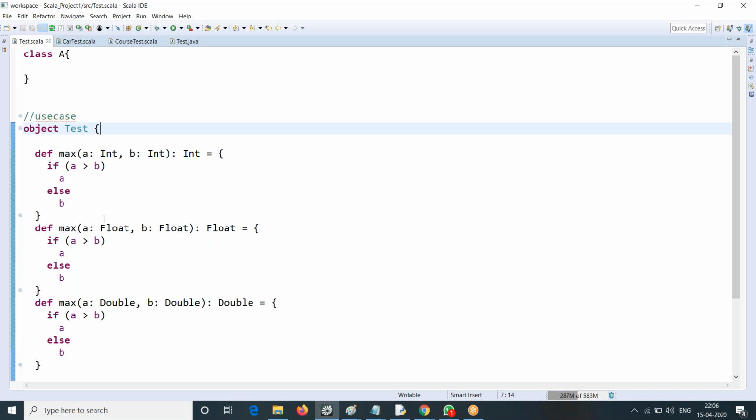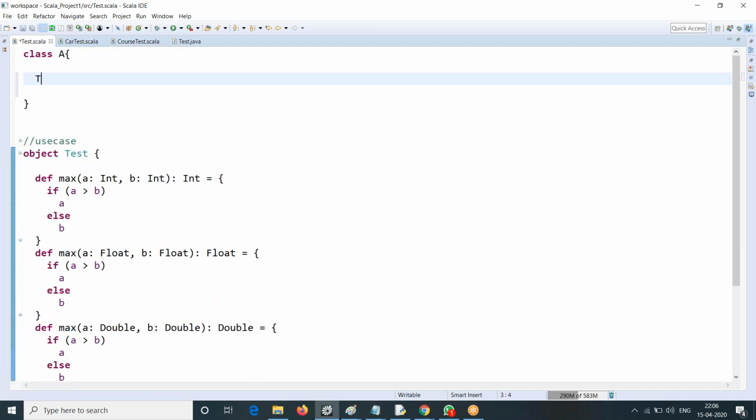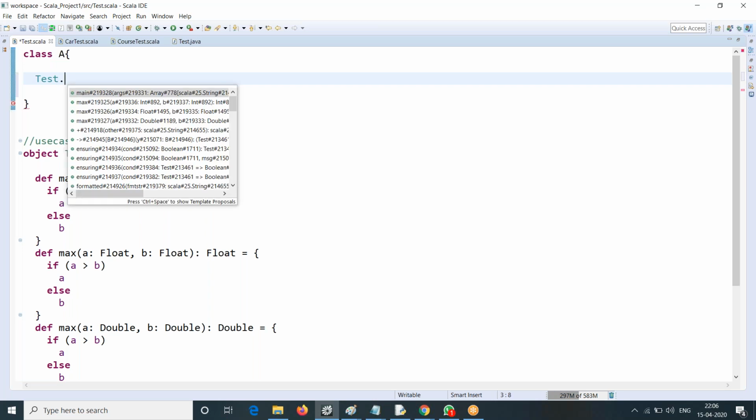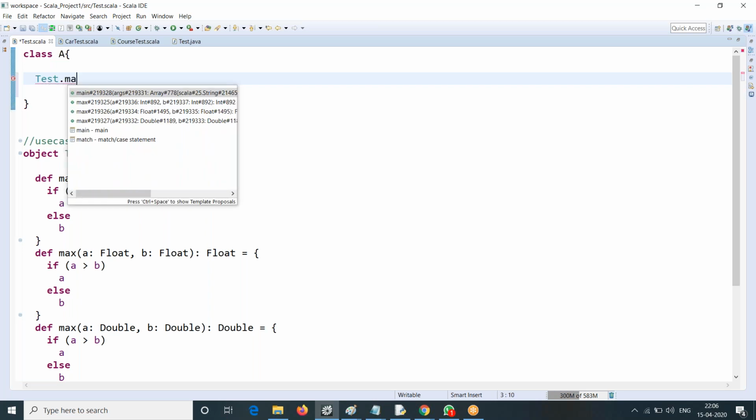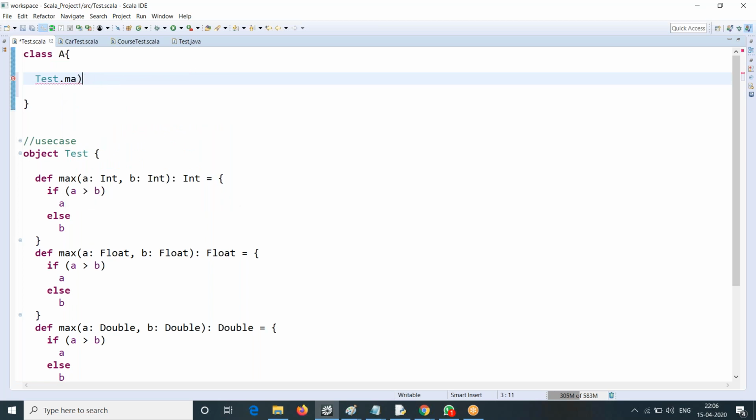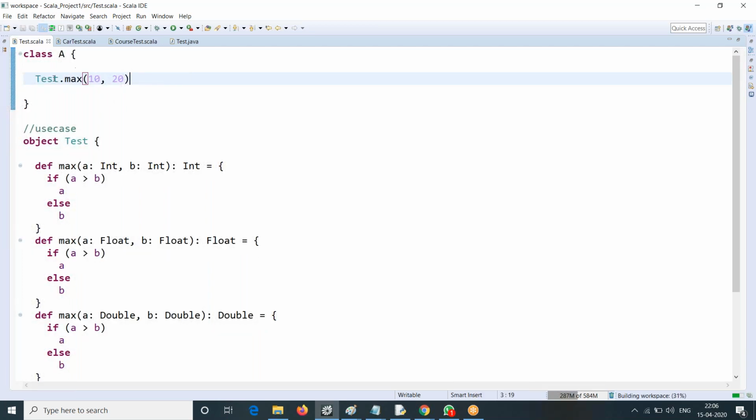But outside this singleton object, if you want to call these singleton methods and singleton variables, what should we do? We have to use test dot max. You can call it like this. We can pass some data. You know why? We have a constructor here. We don't need to worry about it.